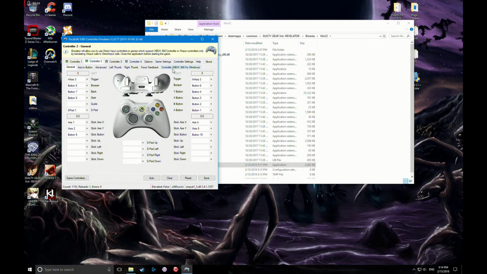Go to controller 2, which is the Xbox 360 controller. It says it's an Xbox 360 for Windows. It's actually a PS3 controller with, I believe, the SCP driver that I used. So we're going to test that one out. That works. Looks good. So we're going to hit save. Then we're going to go to game settings.